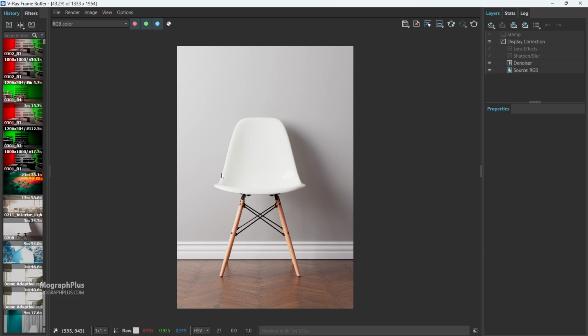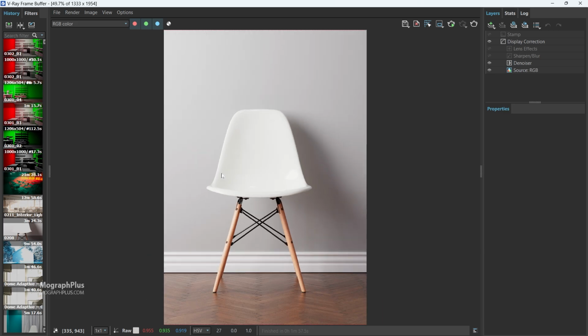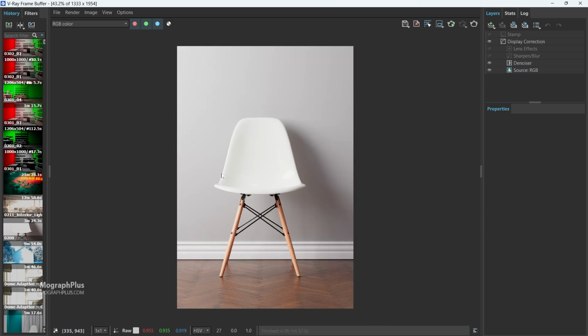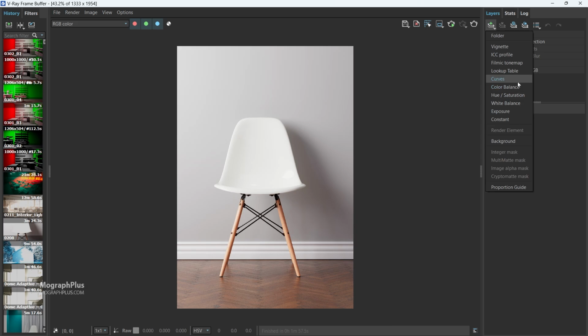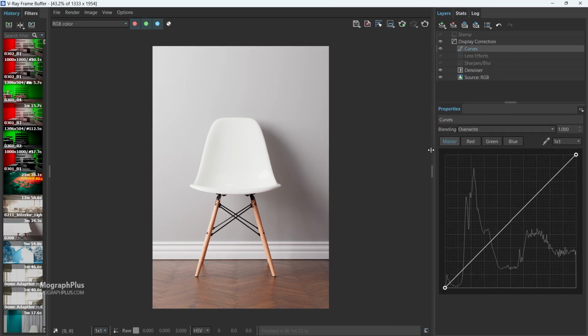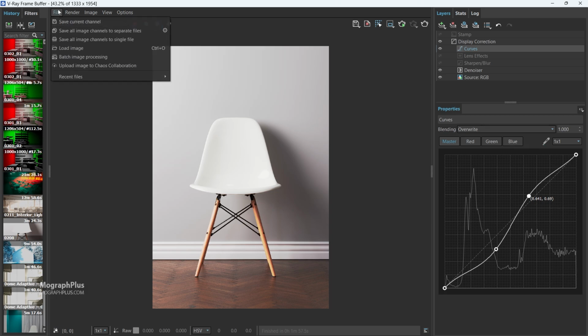Before saving it out, we can do some basic color correction right in the V-Ray VFB. So let's open up the layers panel on the right side. I'll add a curve correction layer. Now we can use the curve to add a bit of contrast to the render. Now we can save the render out from the file menu to PNG or EXR using the save current channel command.